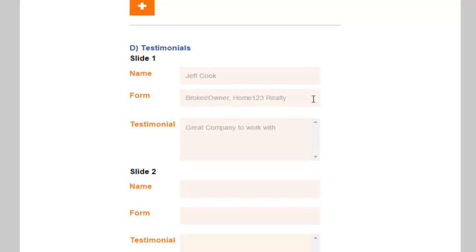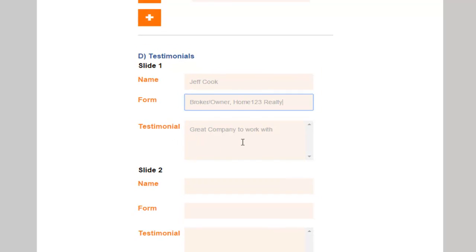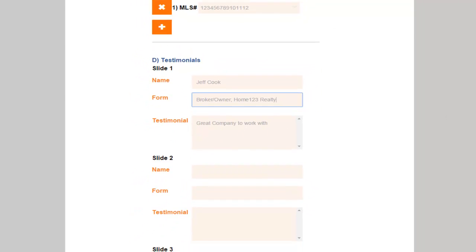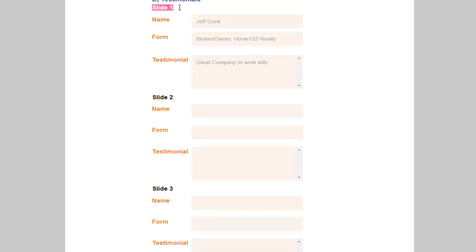And then in the testimony box, you can actually put in their own personalized testimony that they've approved and given to you. You cannot do this without permission. And you'll do this for slide 1, 2, and 3.